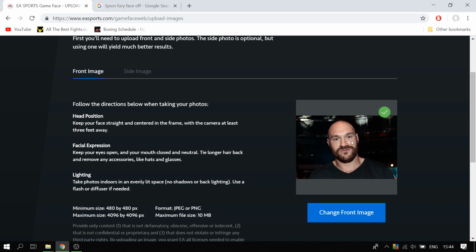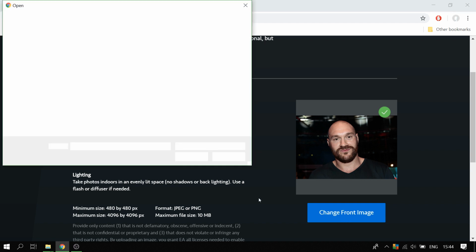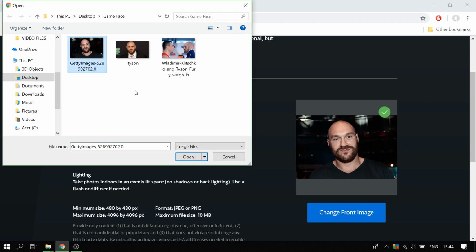I've already put one in here of Tyson Fury, who I'm going to be creating, so that would normally be blank. So I'm going to go change front image, and when you're selecting a photo for these, you want to make sure that there's two things you really need. You need a neutral face of them looking straight at the camera. I mean, a neutral face is they're not grinning, or I know he's kind of smiling there, but you're going to want one that's kind of fairly neutral. So I've picked this one here.